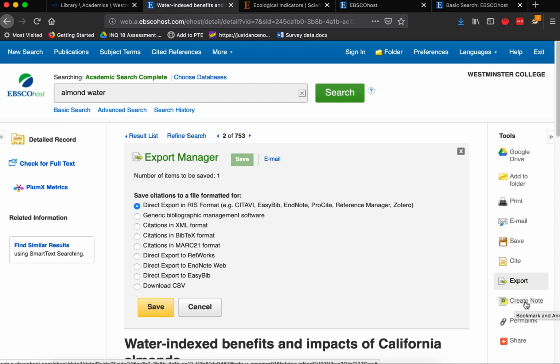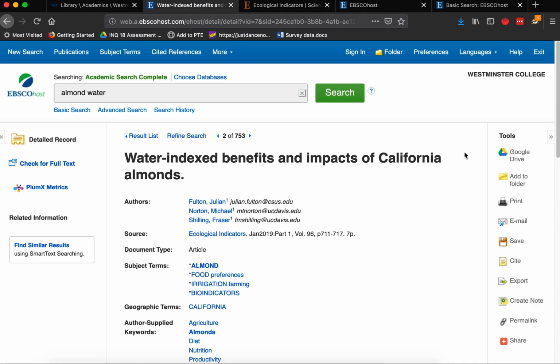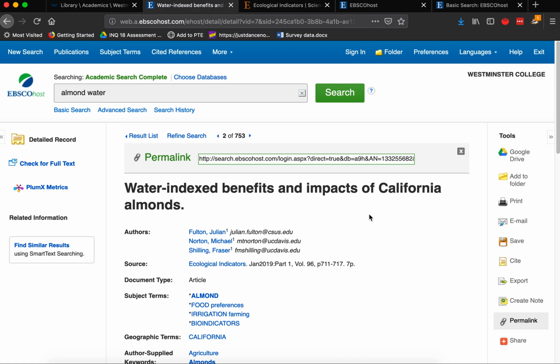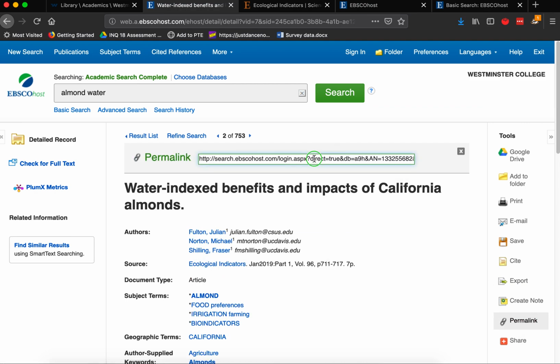If I was using an EBSCO account, I could click create note, and I could add notes to the articles that I have saved. That can be helpful if that is your preferred way of searching. So I have a note that this looks helpful, found on this date, read on this date. Here are my notes from reading it. And the permalink is important if you want to come back to it. You can copy the link that shows up, and it is going to bring you back to this article every time. This link up here may not necessarily do that.